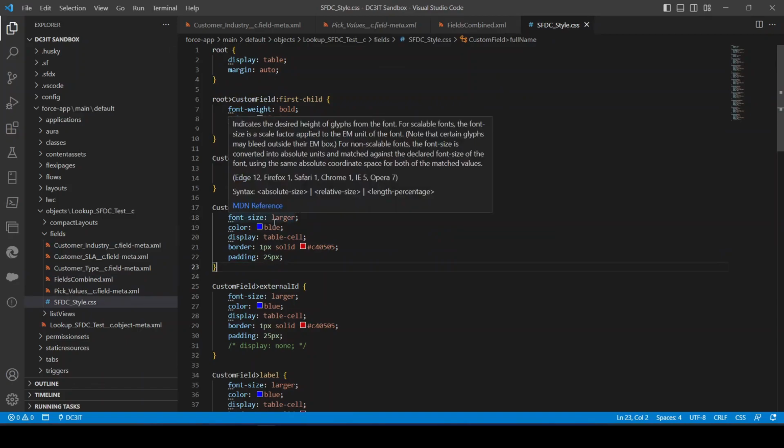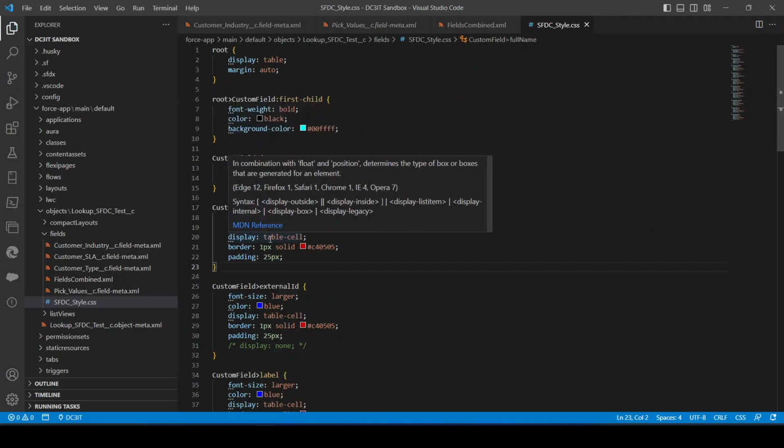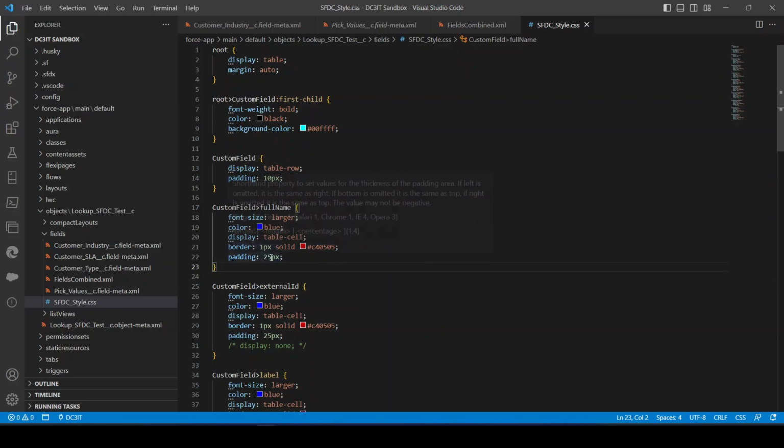We want the font size to be bigger, the color to be blue. We want it to display as a table cell. And we're going to give it a border with red, and we're going to give it some padding around it, some spacing around it of a 25.